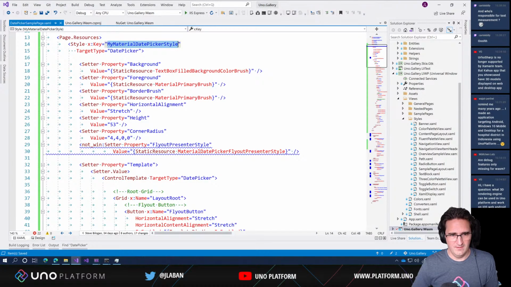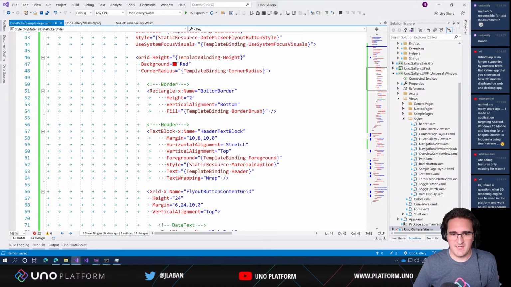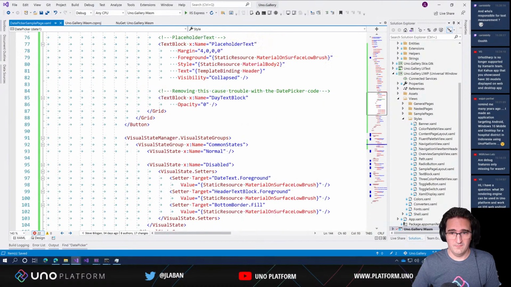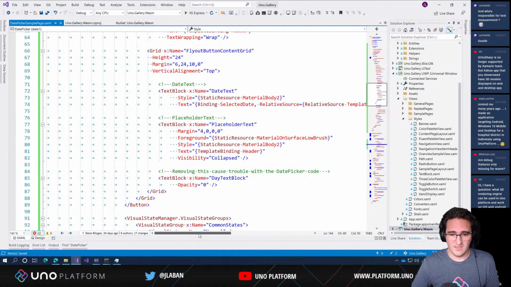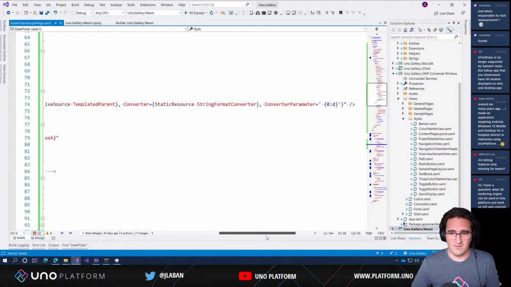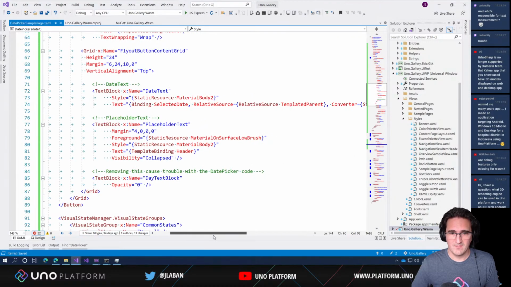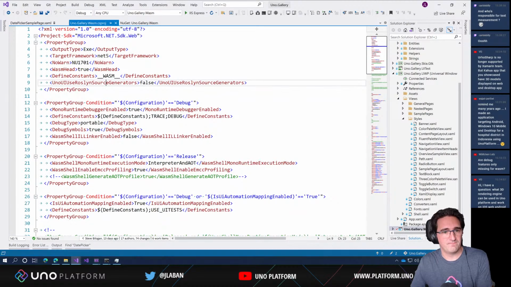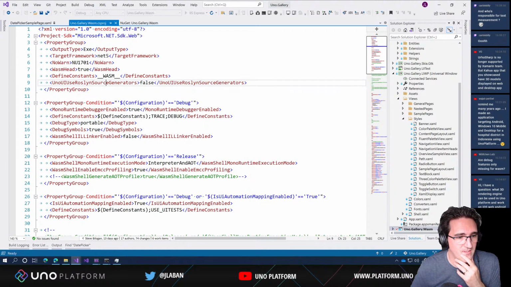Okay, so now that I've defined my material style here, I can go to the use of the DatePicker, and instead of using the material DatePicker style, use My Material DatePicker style. So we're talking about an additional style to define locally, something that you can do in your app by yourself, and have that work properly. And so now let's see what happens there. So let's run the application.